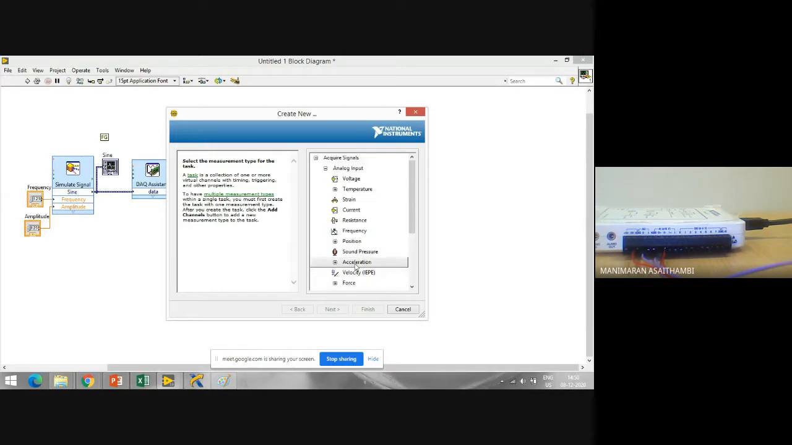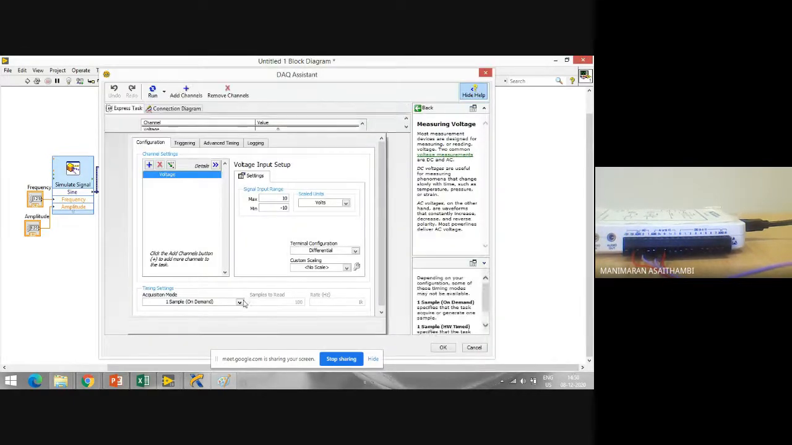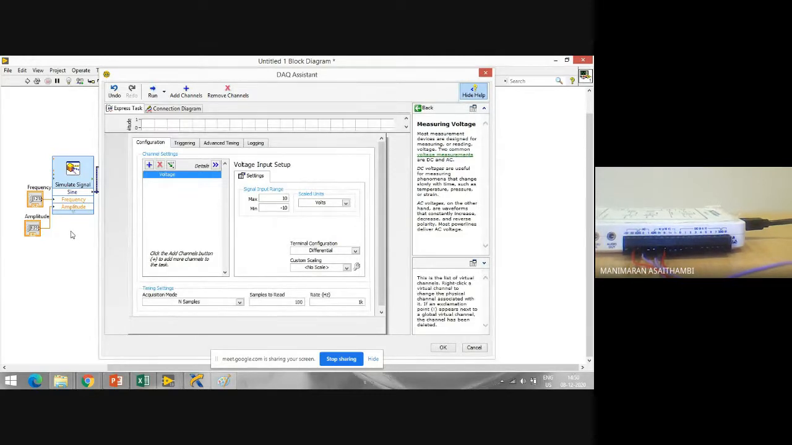So how exactly is it? Now I'm going to work with voltage, because I'm generating a voltage signal, so I'll be acquiring a voltage signal. I have already connected my terminal to channel 0. So now I try to acquire N samples. There also I'm generating 100 samples, so I have to acquire all the 100 samples.